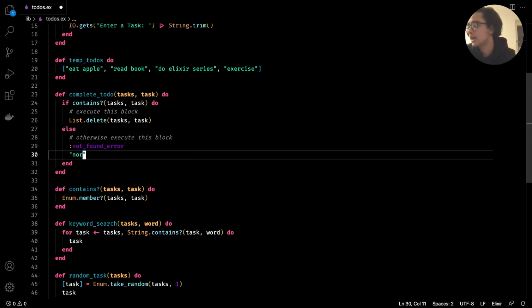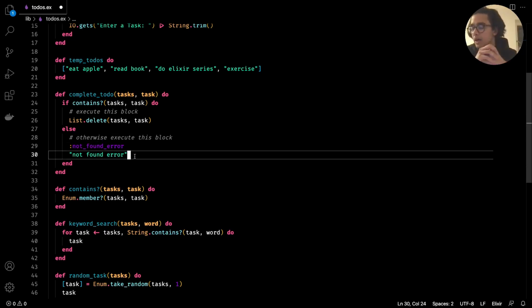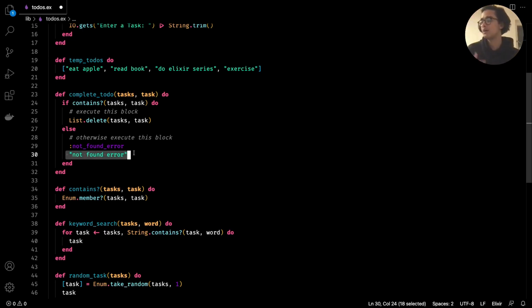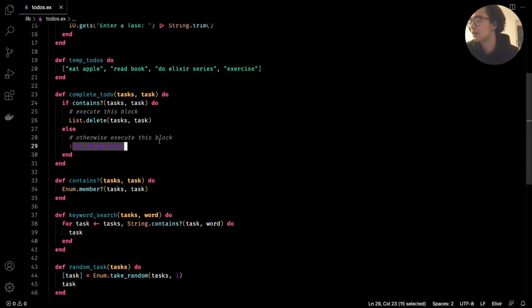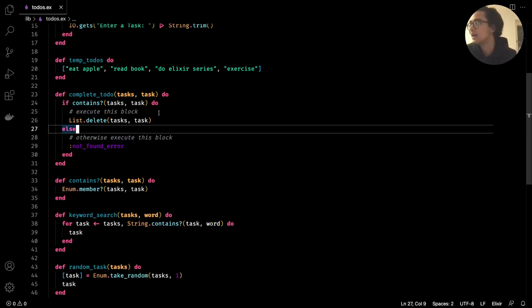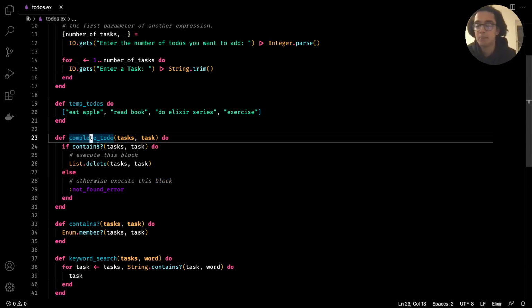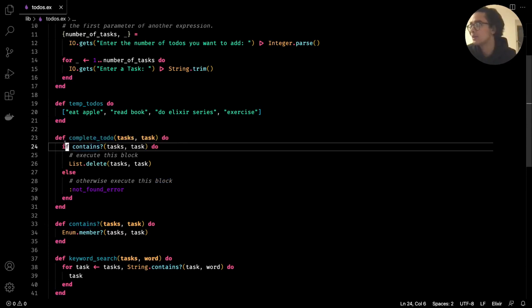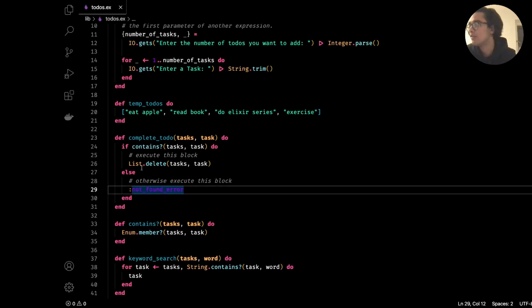We could easily just return a string, like not found error here, but with atoms it's a lot clearer, and I think even when it comes to auto completion in code, it knows that it's looking for not found error. We don't have to type out a string and get errors if we don't type it in correctly. So that's what an atom really is. Essentially we've created a function that deletes or completes a task by deleting it from the list. It'll check to see if that task exists. If it does, then it deletes it. Otherwise we get a not found error.